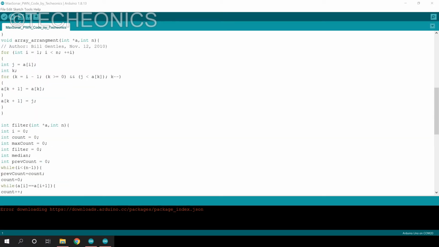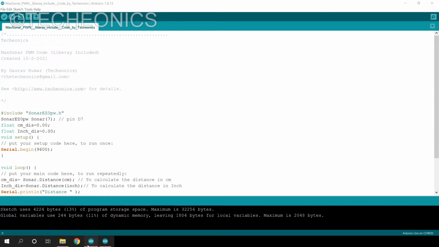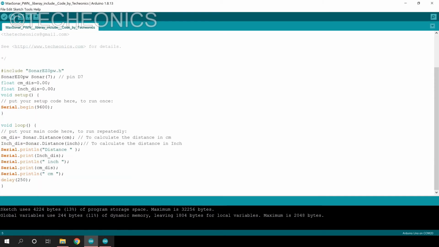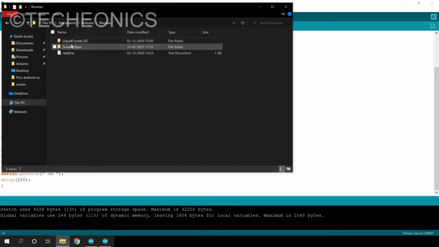So we can use another code with a library, as you can see here. This is the code with a Sonar library. It is quite easy and simple. But for this, you need to download the Sonar EZ0 PW library. Just download this library from the link in the description below and paste it in Documents, Arduino, library, the library folder of Arduino.